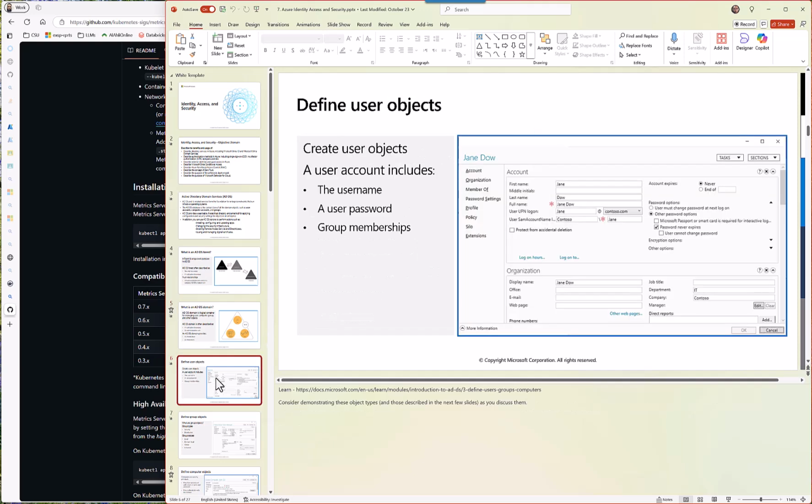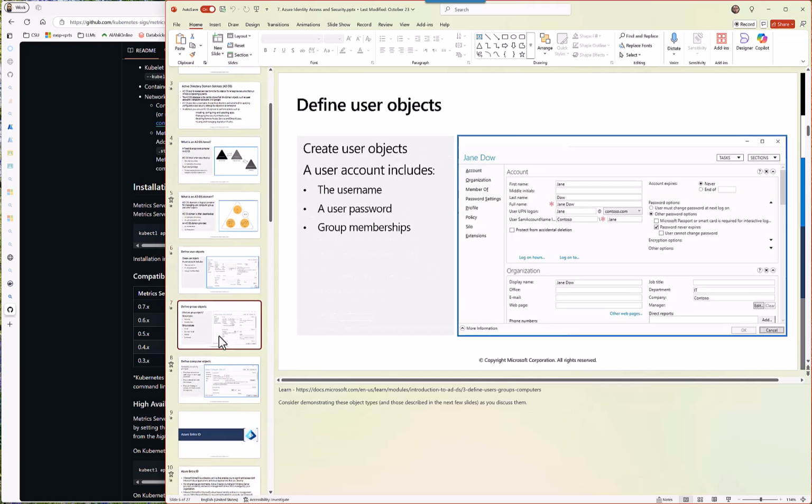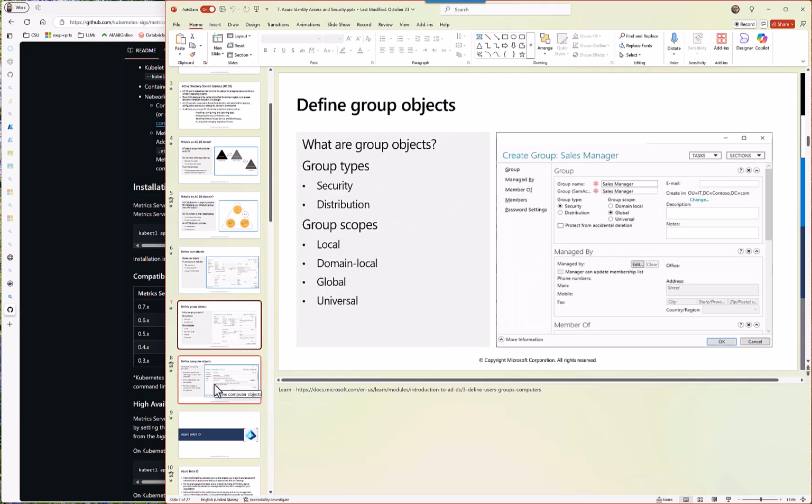These were the screens to add users, add computers, add groups. Here you add members, there are different users and different things, right? In this we have security and distribution. A security group is where you can assign these groups under role-based access control, right?